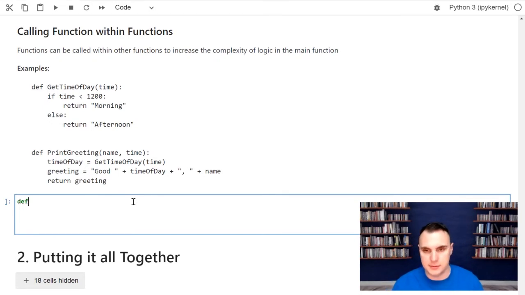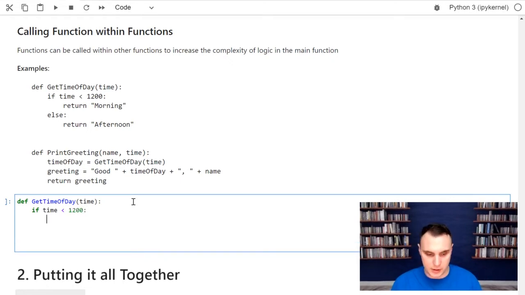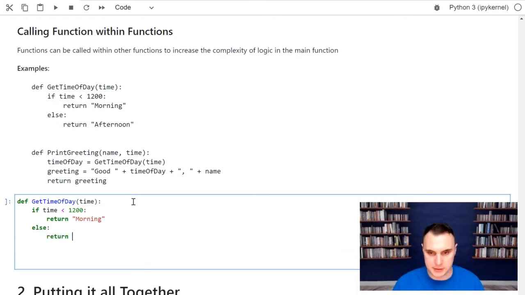So now I'm going to define a new function called get time of day. Time of day is going to take the time in 24-hour notation. So I'm just going to pass it the time. Now I'm going to say if the time is less than noon, which is 1200, we are going to return morning. Else, we are going to return afternoon. So this is looking at the time of day, automatically calculating whether or not it's the morning or afternoon. Now we can go ahead and define our get greeting again.